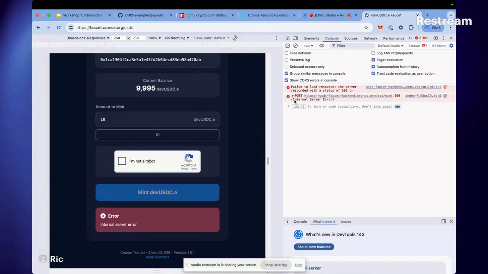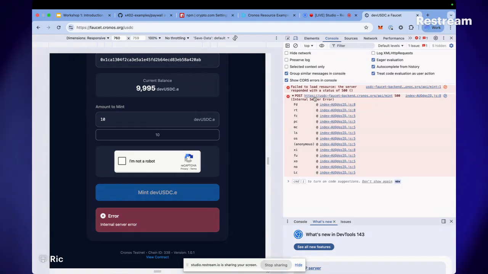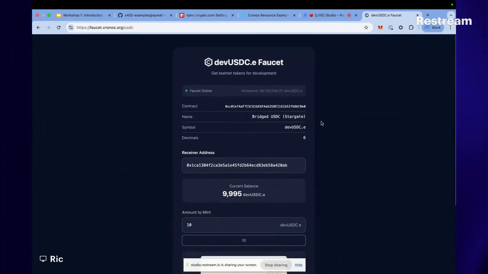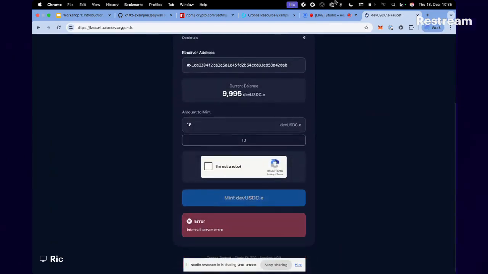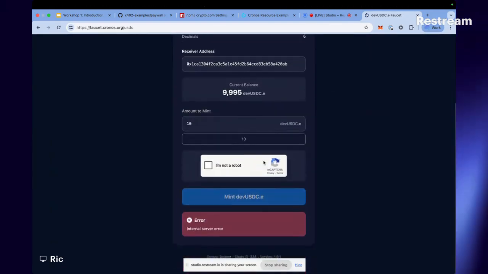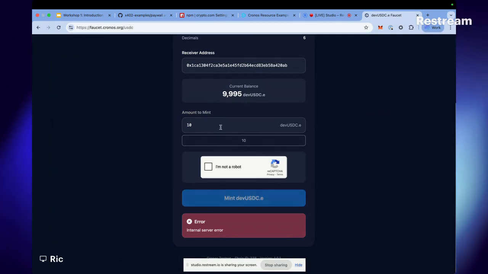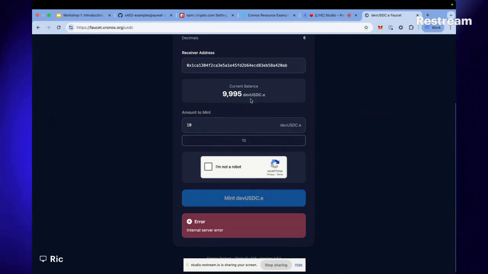Okay, so there seems to be an internal server error right now. We will look into it. We just released the faucet yesterday, so it could be that there's an issue with the server. But what would happen here is that you will essentially just get the faucet amount sent to your wallet.